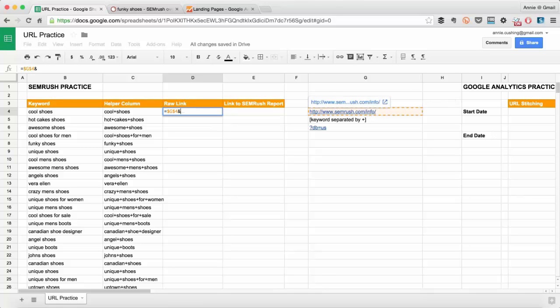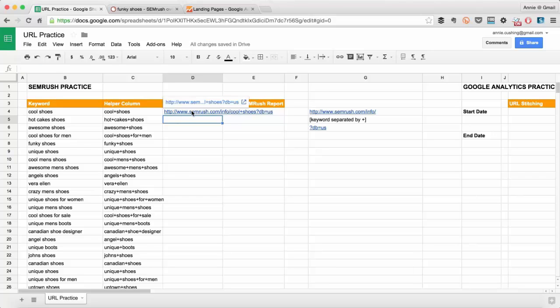And then we're going to use the ampersand character to concatenate. So first we need that, then we need our keyword separated by a plus sign, so we're going to reference that here. And then finally we need this last part here, which is G6. So now what we can do is test this and see if it works.